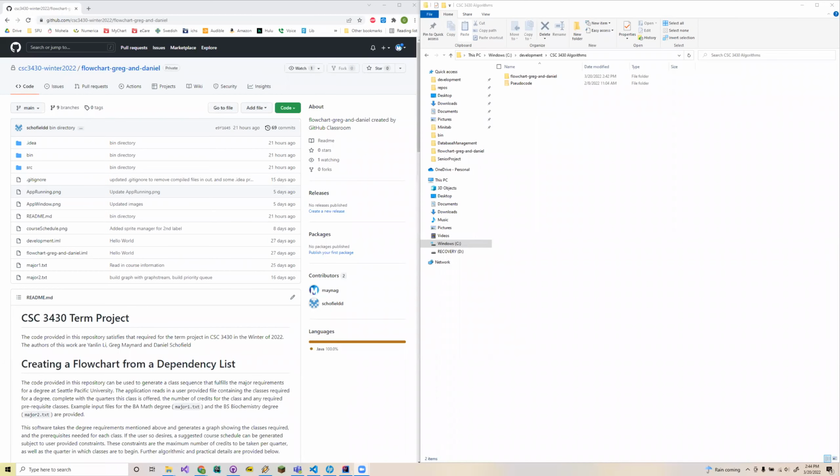Okay, this is an overview of the final project in algorithm design and analysis at Seattle Pacific University. This application uses a graph data structure to build a course sequence when given a list of classes and their prerequisites. So here is our Git on the left.